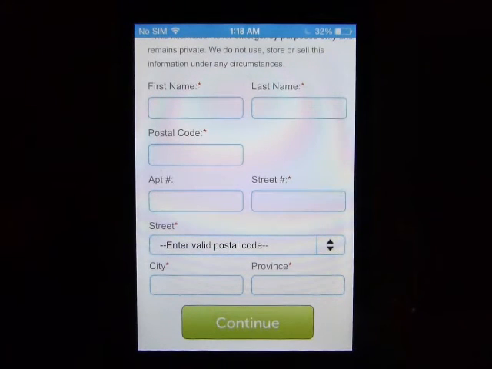Once you click on continue, you're going to be agreeing to Fongo's terms and conditions on the next page, and they're going to be sending you an email confirmation there, and your account is set up.